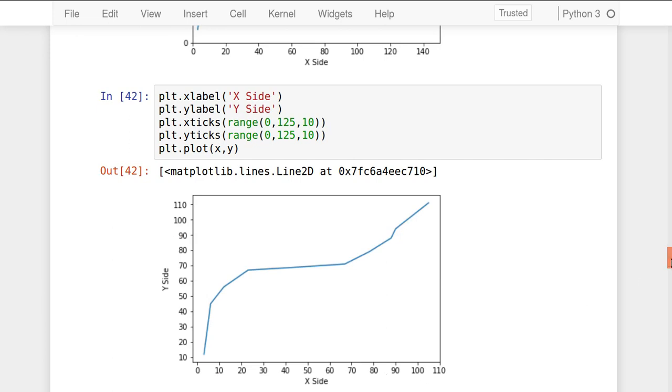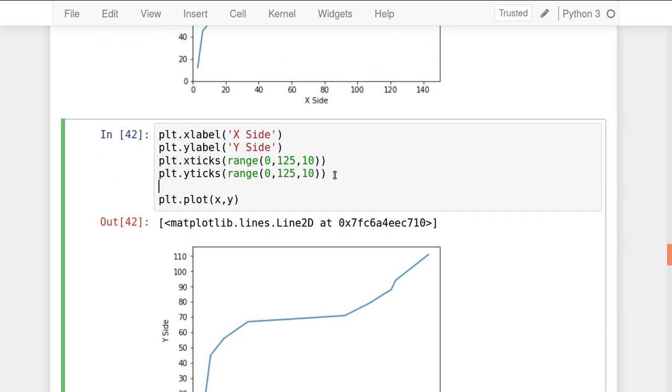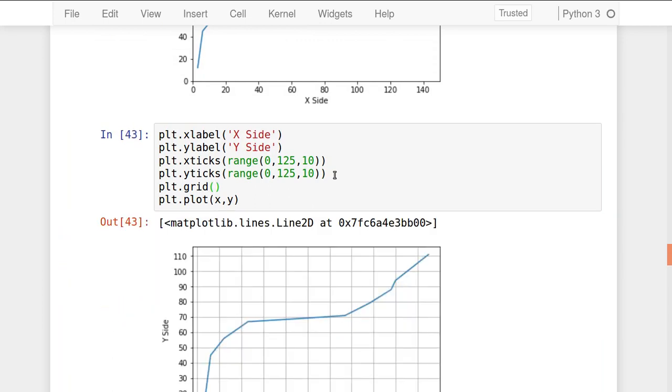And even if I want to draw a grid over it, that is also possible. So you can have a grid. Let's try plt dot grid. So you can have a grid over it. See, the grid can be seen, and usually we can match the values of x and y with the help of this particular grid here. That's how it's possible to add the grids.